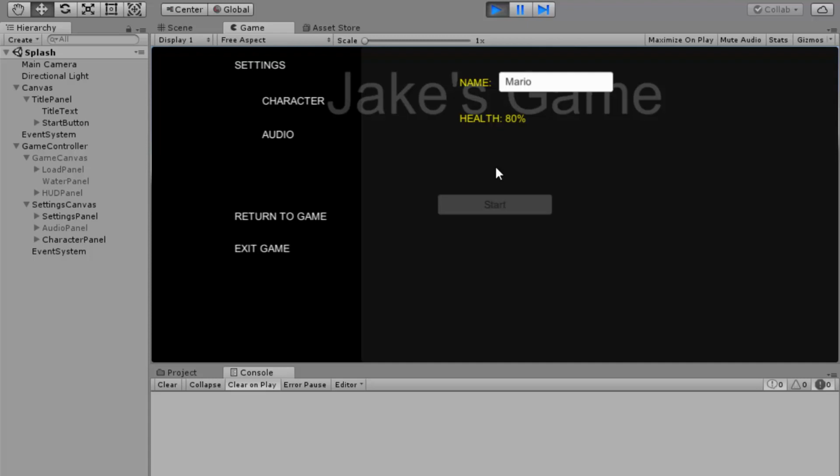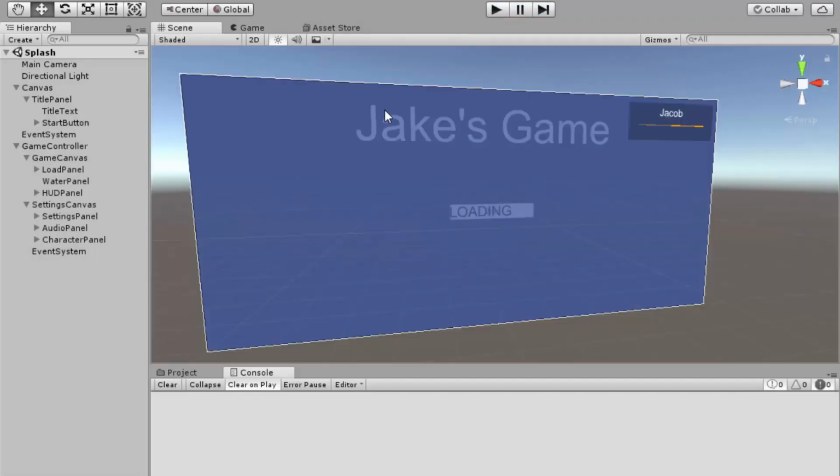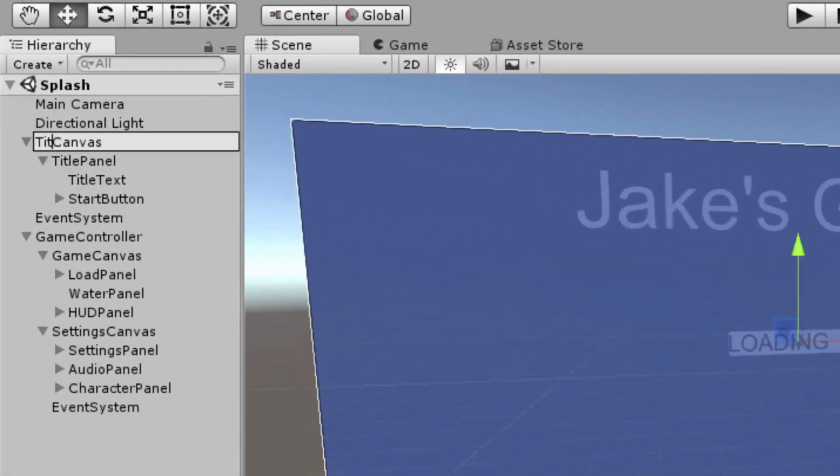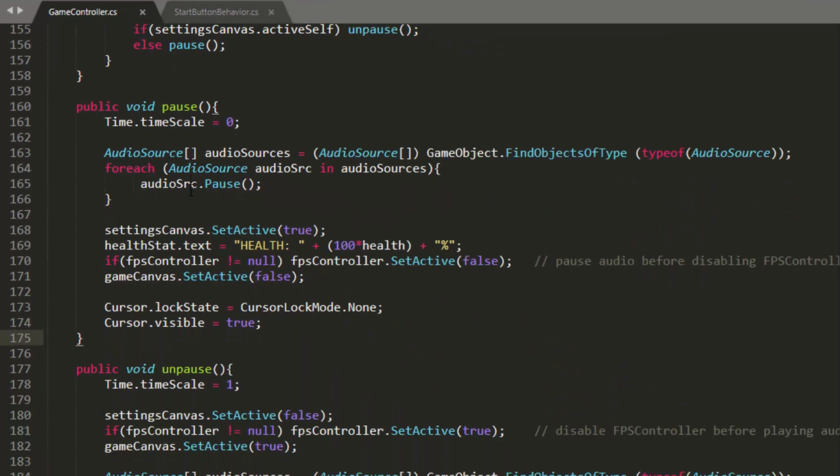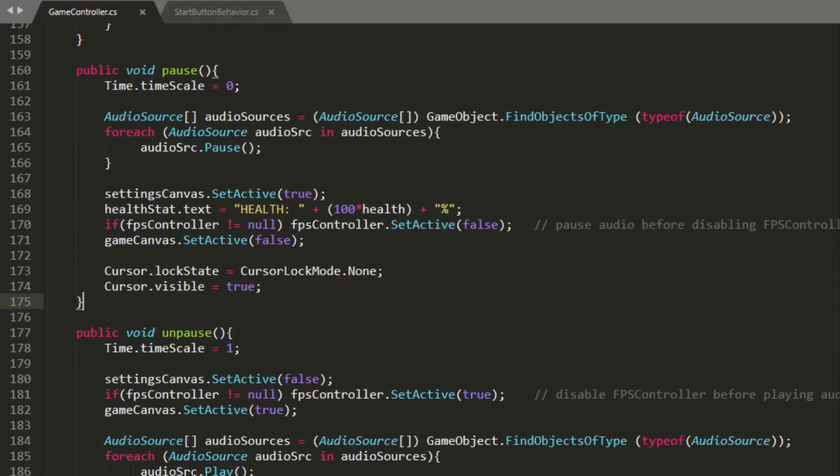Now let's hide the canvas that contains the title panel when the game is paused. First, let's give the canvas a more meaningful name of title canvas. When there was only one canvas, the name was not so important. But with several canvases, more meaningful names become necessary for clarity. In the game controller script, let's look at the pause and unpause methods that are called when the escape key is pressed. You see, these are the methods in which we are turning on and off various game objects when the game is paused and unpaused. So we just do the same for the title canvas.